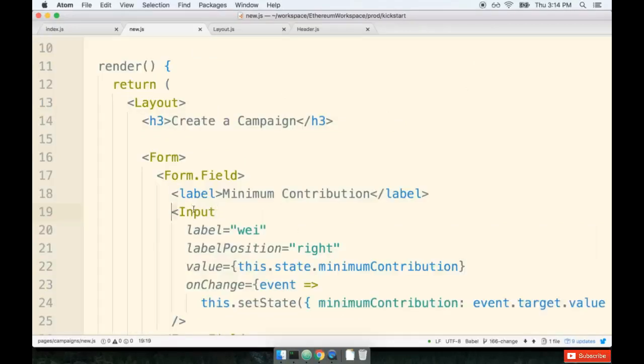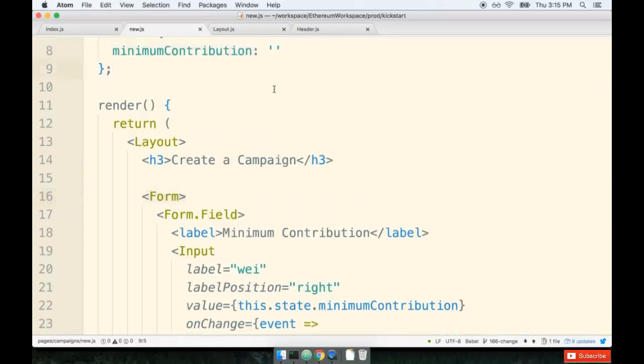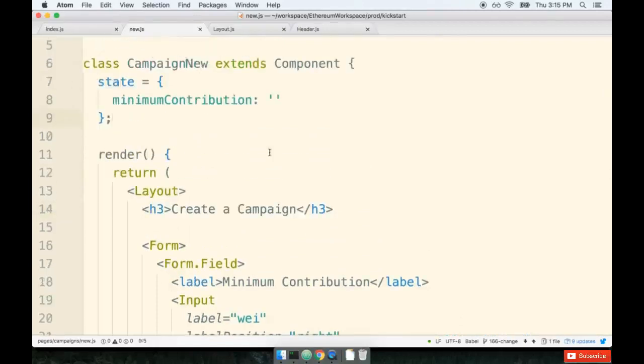Our input is now properly tracking our user's input. We can now set up an event handler on our form tag right here. And whenever a user submits our form, we will attempt to create a new campaign by using our factory contract. Again, this is the fun part. This is where we get to get back into the Ethereum world. So let's get started by first creating an event handler inside of our component right here.